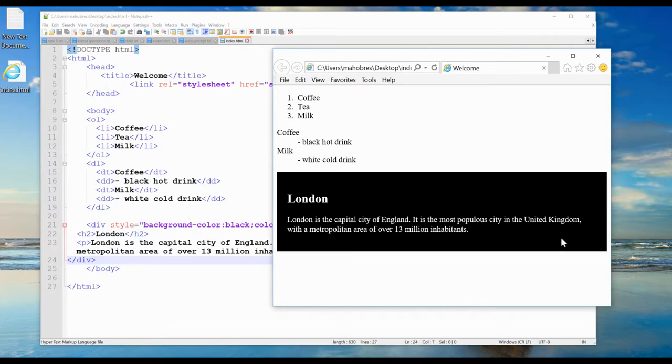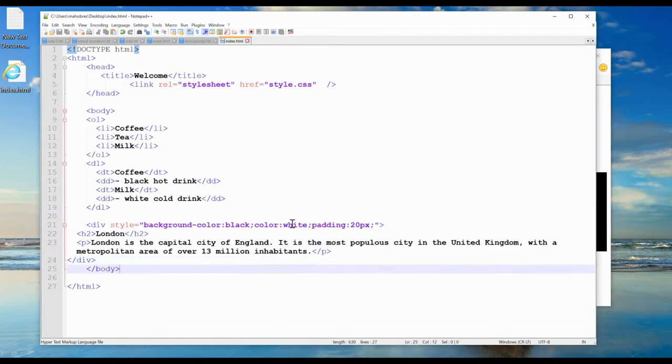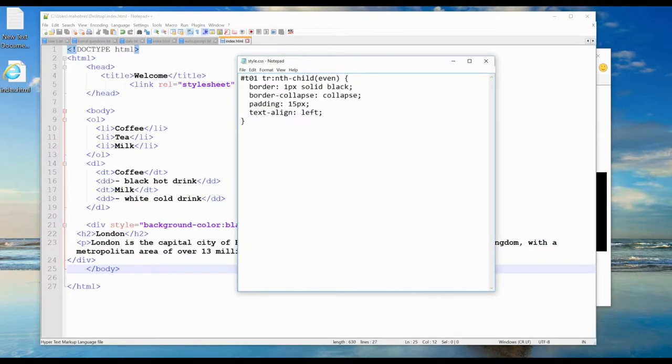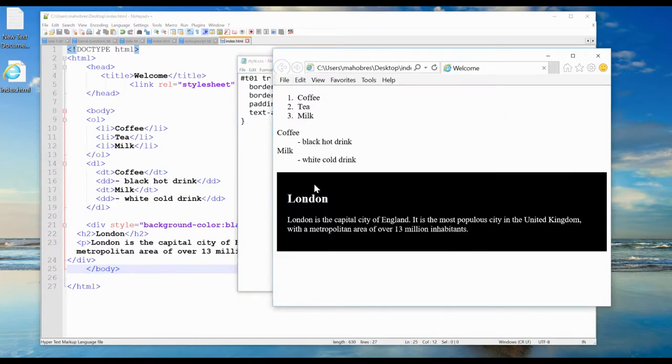So if you want to create a block in HTML, you just create it like this: a block with background color black, text color white, and padding 20. Padding means the space between the text and the outer part, the border. And this is the paragraph.